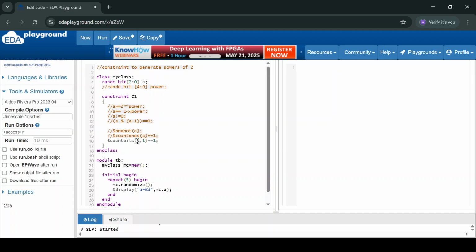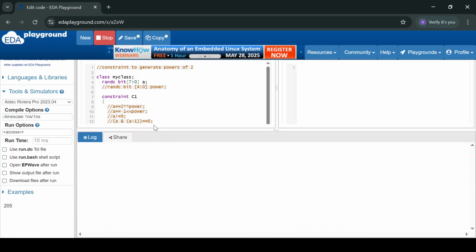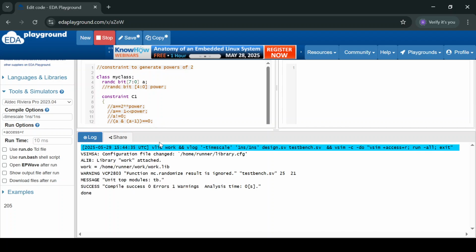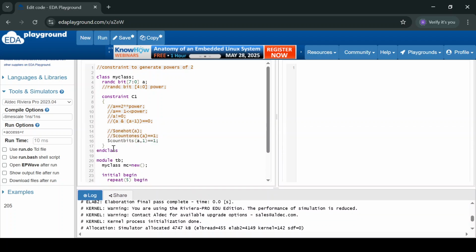Now we have taken the variable as A, and then what we are going to set is 1, and that must be equal to number of ones is 1. We shall run now and see whether we are getting the output or not. Yes, we are getting the values in terms of powers of 2. These are all the 6 ways we can generate the value of the variable in terms of powers of 2, and this is how we wrote the constraints today.